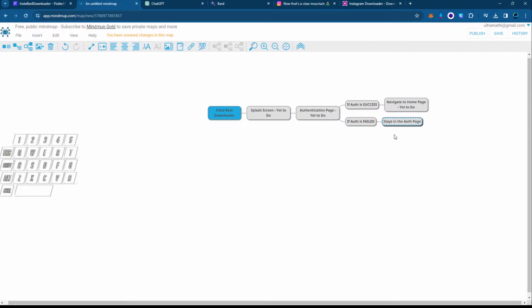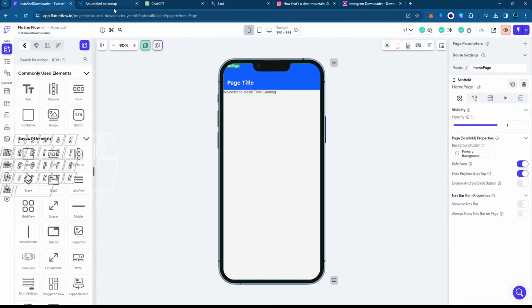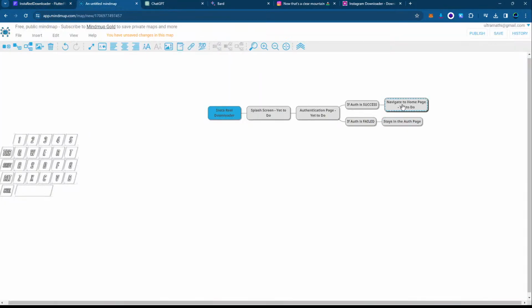Stays in the auth page. For failure, no chaining is needed. Then we do have the home page here. First we will design our home page, then we will do all the other stuff. We will probably go for the splash screen last, then the authentication page as well, because we need the main page to be done first, then we can use the app and make it usable, right?